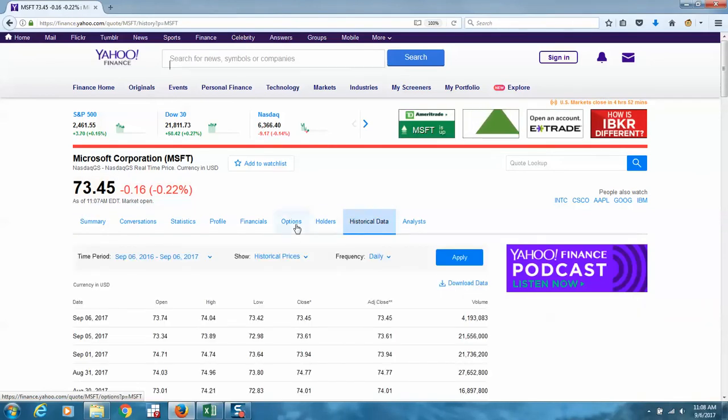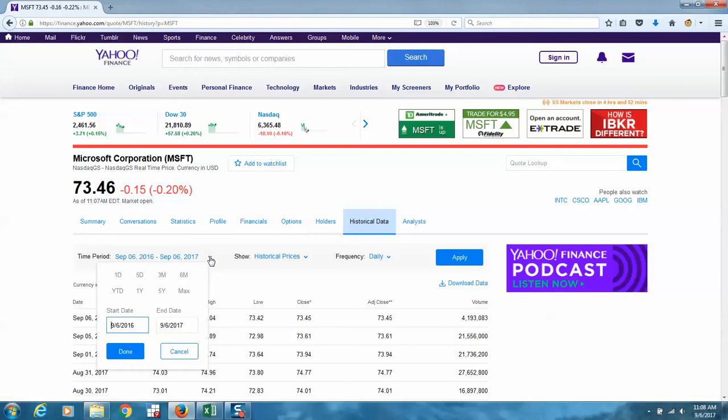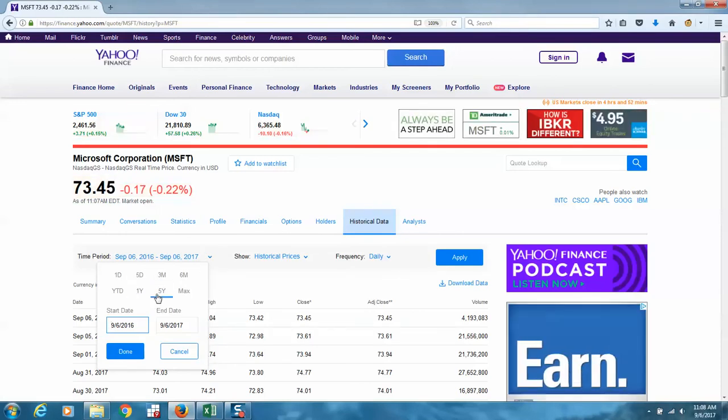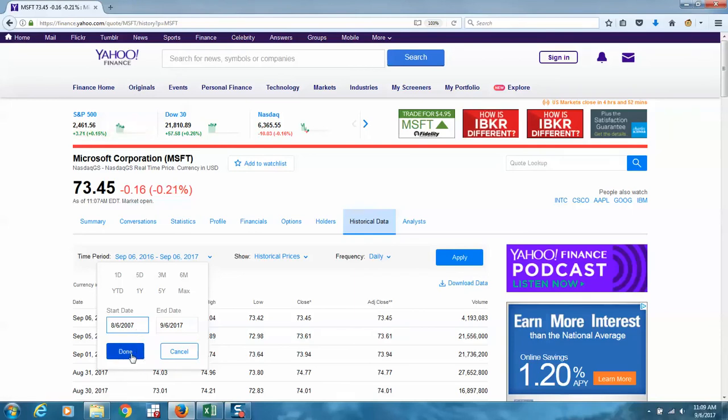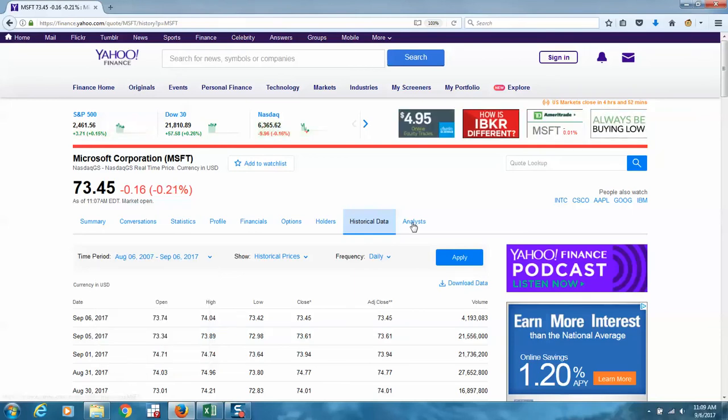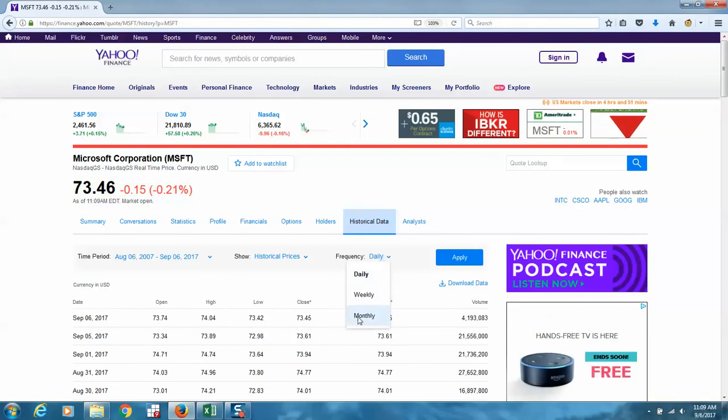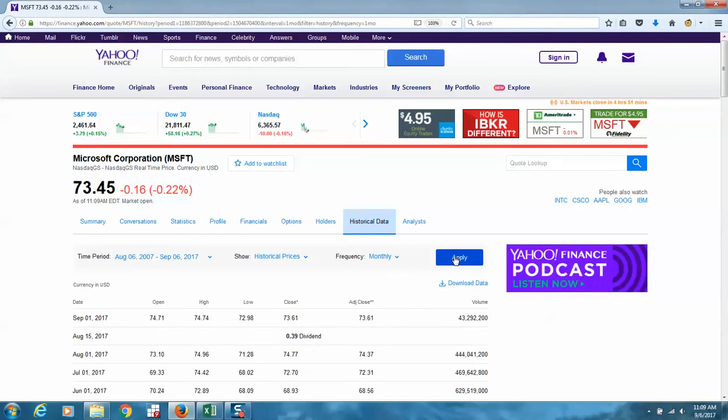Then we have to make several selections. I'd like to get data from the last 10 years. So I'll put in September 2007. I'll have to go back one more month to August 2007 so I can get 10 years worth of monthly returns. And I want to get monthly data. We want historical prices. Click Apply.